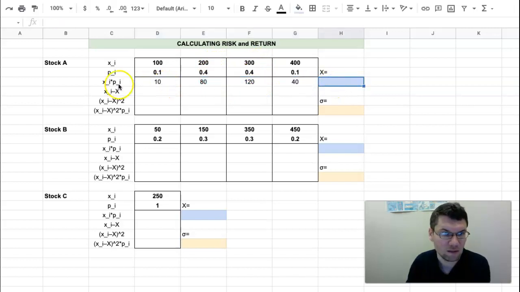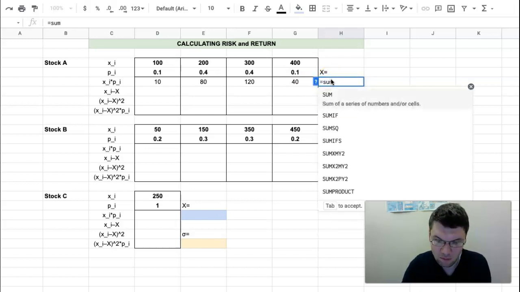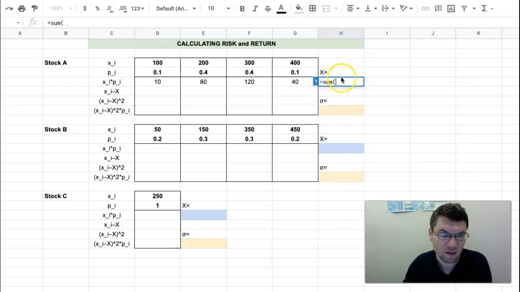Finally, to calculate the expected value, I need to add up these numbers together. So in this blue cell, I'm going to type in equal sum, and I'm going to open the bracket, and I'm going to use the cursor to highlight all the cells that I want to be added up together, and then I just need to close the bracket. There we go. That gives you an expected value of 250 for stock A, just like we calculated in the previous video. Let's do the same for stock B.